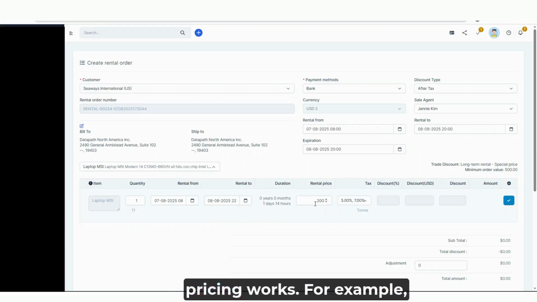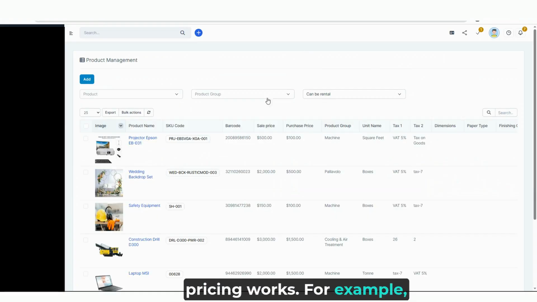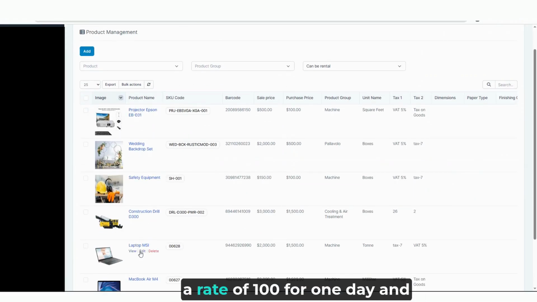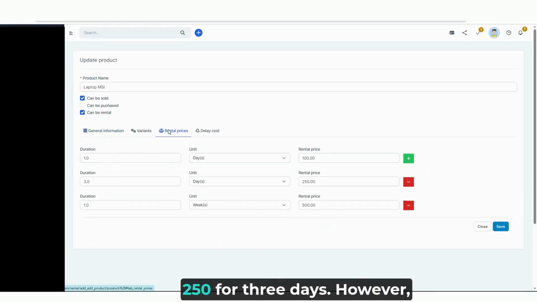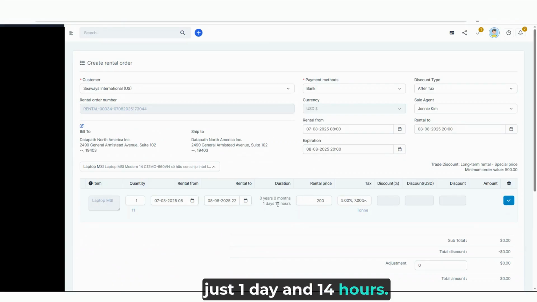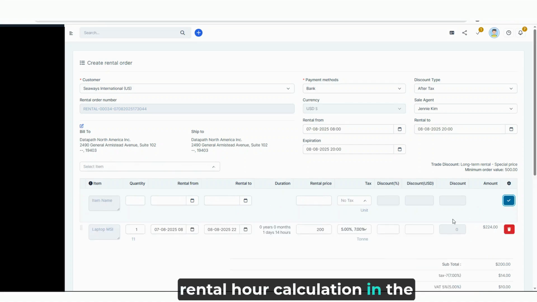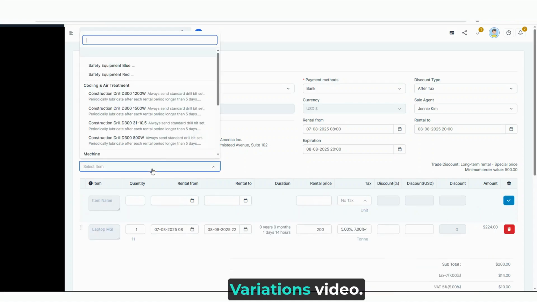Let's take a look at how the pricing works. For example, this product is configured with a rate of 100 for 1 day and 250 for 3 days. However, the customer is renting it for just 1 day and 14 hours. In this case, the system will charge for 2 days using the 1-day rate. You can refer to the example of rental hour calculation in the Add New Products and Product Variations video.